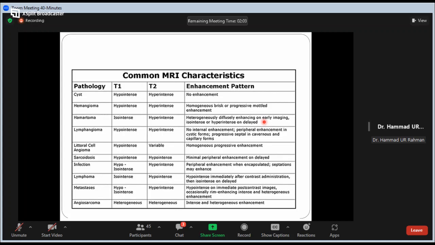However, in typical clinical settings, for example, if a patient is a young female and she has known sarcoidosis, then if there are multiple tiny lesions, you can label it splenic sarcoidosis. Okay, so that is it.